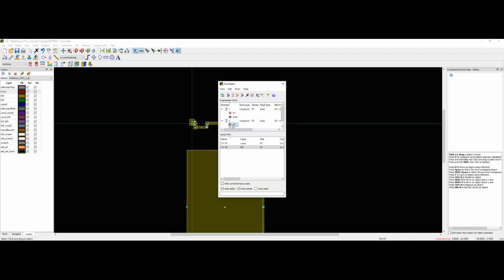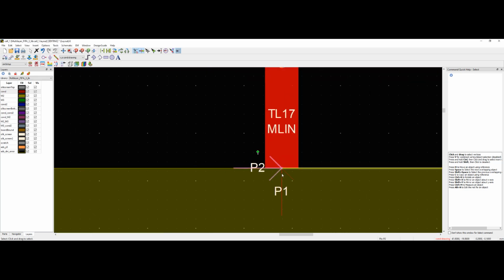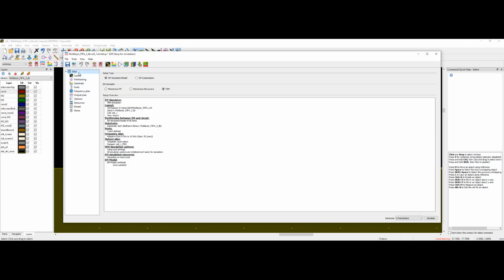Right now, two ports have been found, but P2 is actually the ground reference pin of the P1. So drag P2 and drop it in the ground of P1. The issue should be resolved now. Let us set up our optimization.